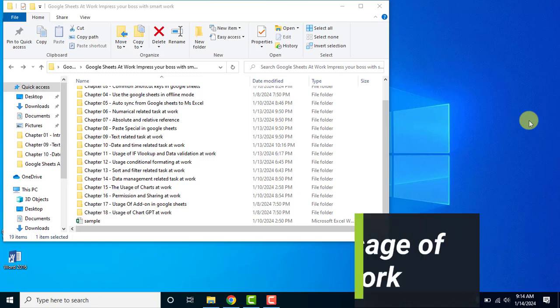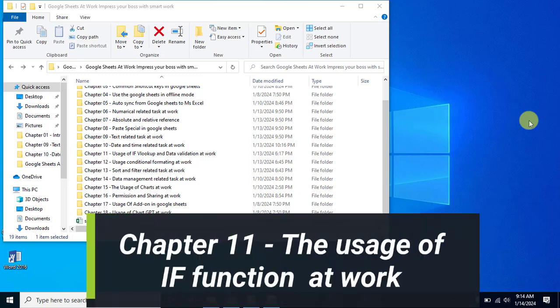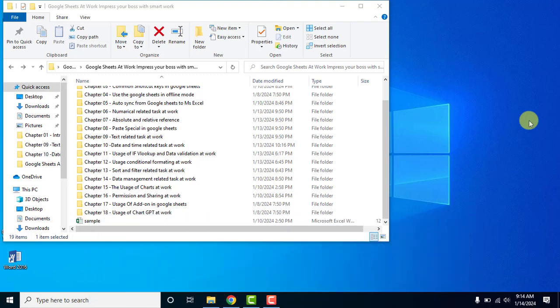Welcome to chapter 11. Under this chapter, we are going to look at how we can use the IF and VLOOKUP functions. At the same time, how can we use data validation in Google Sheets. We are going to discuss this in this section.